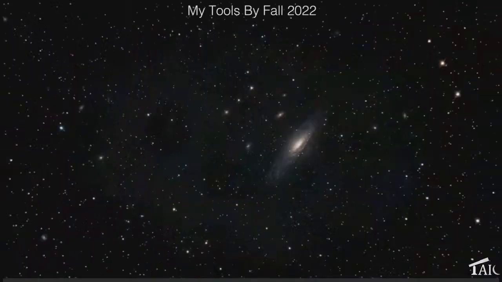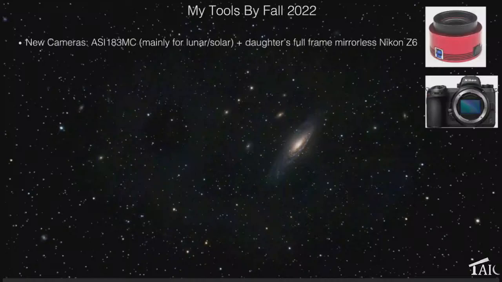So by the fall of 2022, after about 3 months, I upgraded my equipment. I got a new camera, an ASI183MC. It's not a deep sky camera, but I was doing a lot of lunar and solar work, and I wanted a camera with a little bit larger sensor and a high pixel count. And I also had access to my daughter's full frame Nikon Z6.